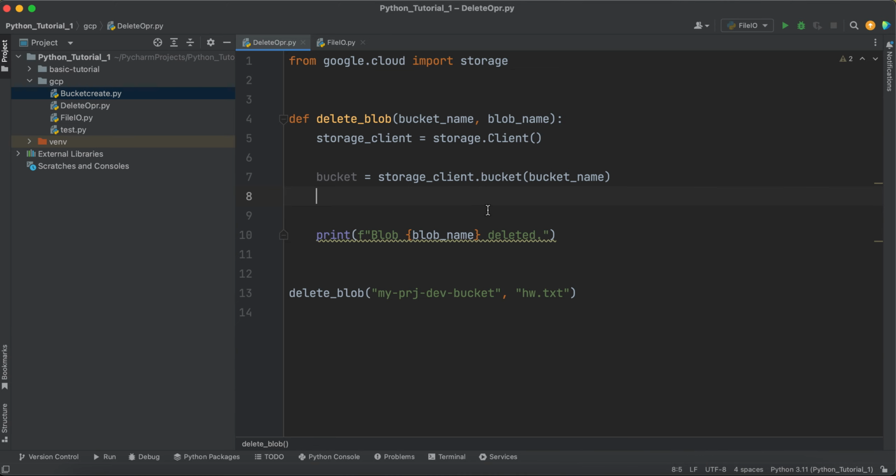So pretty much on the same lines, I have created this delete blob function, passing these two arguments. One is my bucket name, another one is the file which I want to delete. I created the object of the storage client class, and this is the bucket which we are pointing to by using the storage client class object.